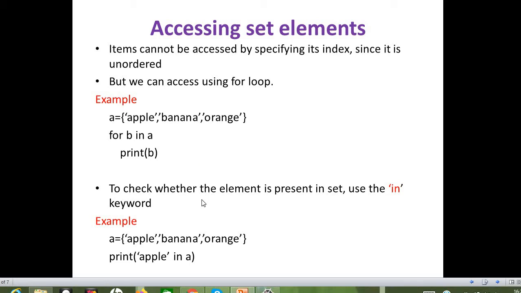Another thing, we can check whether an element is present in the set or not with the help of the membership operators in and not in. Already in the previous videos we have discussed this in and not in membership operator in many places, right? So here we represent the item in the set variable, right?